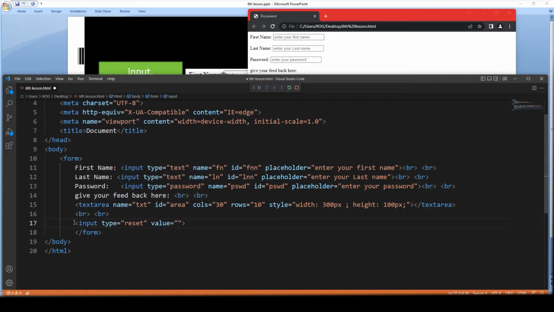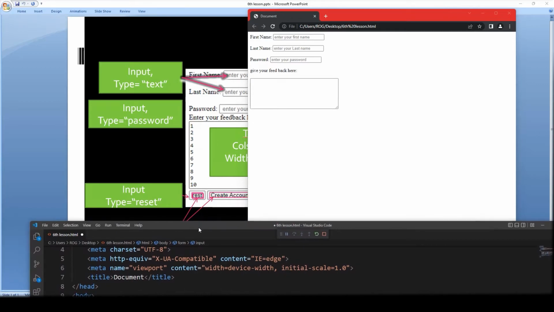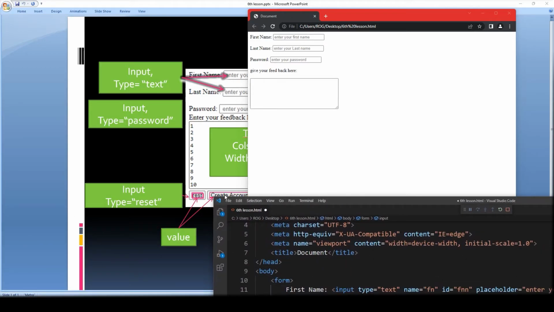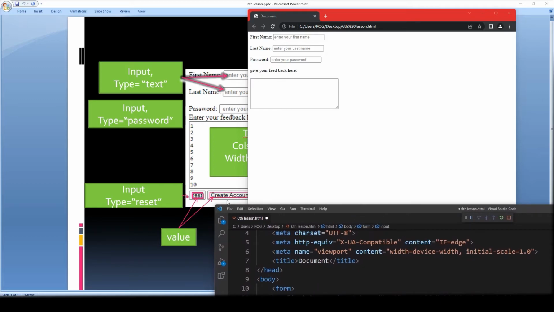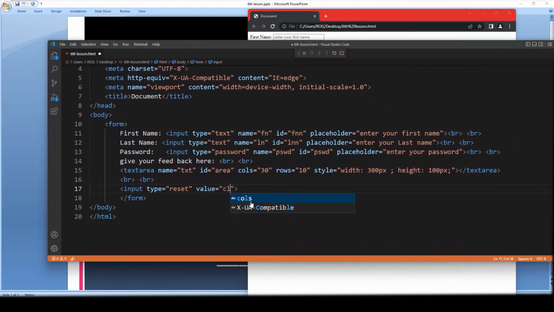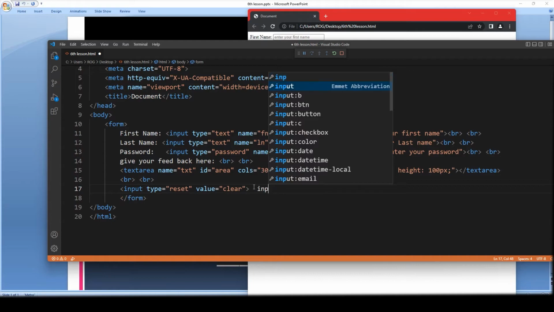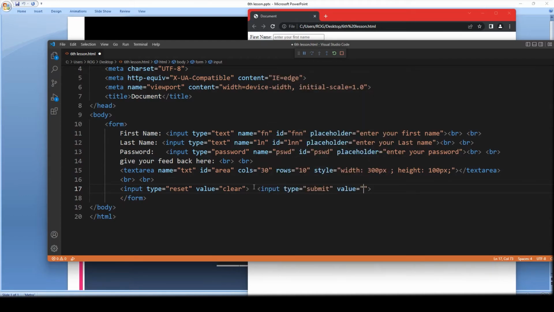Reset button means clear it, or you can use a value. You can see this is the value. The text on the buttons are the values, and the buttons that we created are our types. So I can change this value to clear. Okay, so this is the clear. I will create an input, and I will use something like submit. Where is submit? Yes, this is the button. We can use the value as create, or sign up, or sign in, something. So I will use it like create account.